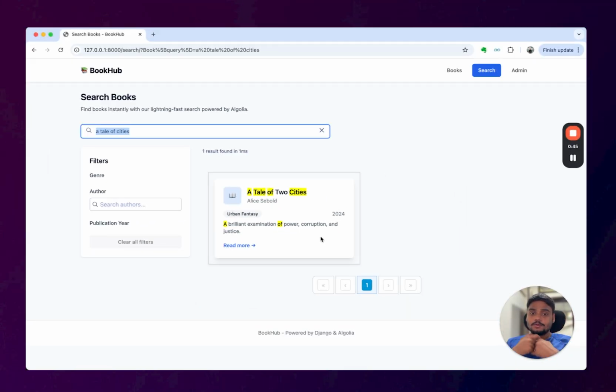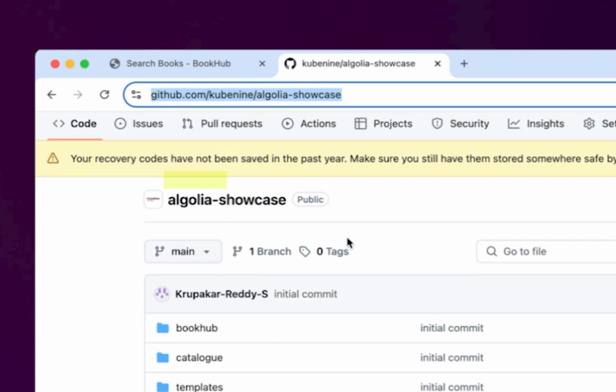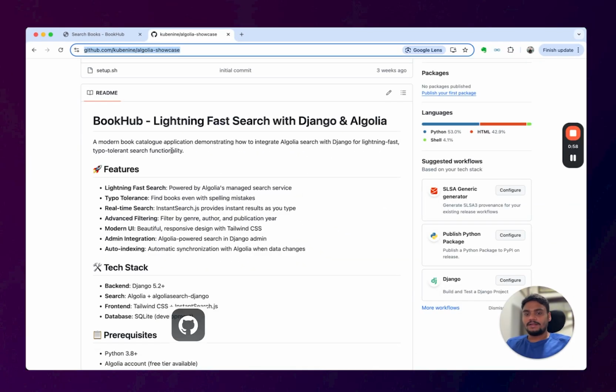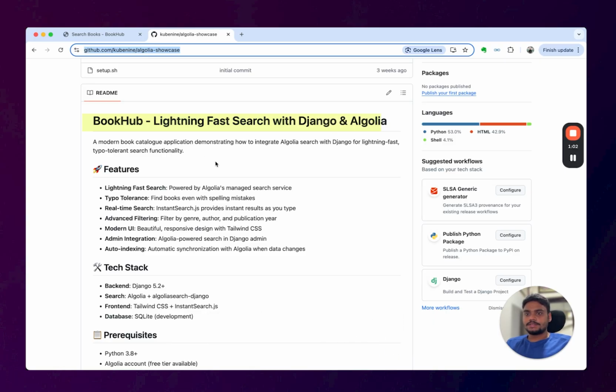So basically we're trying to build a search system powered by Django and Algolia, which is going to make building the search much simpler for us. So we can quickly clone an open source project made by Kubenine. This is called Algolia Showcase. We have built a book catalog demonstrating Algolia search basically.